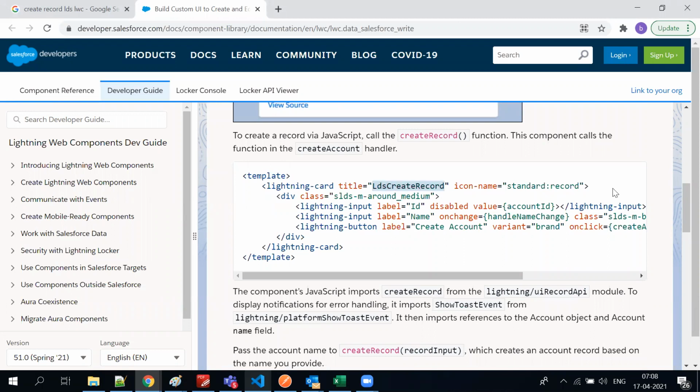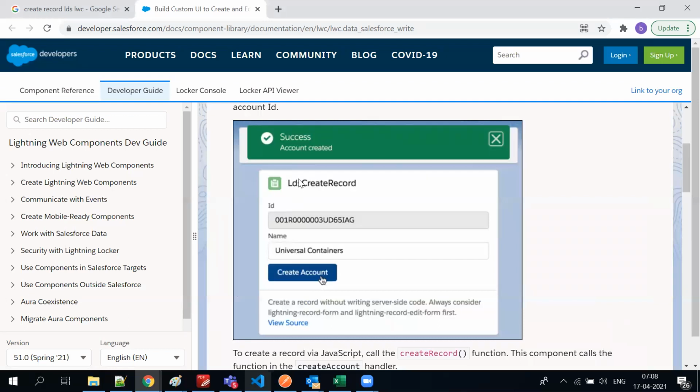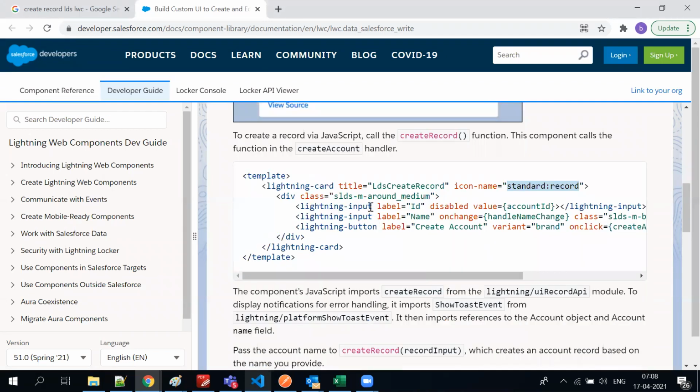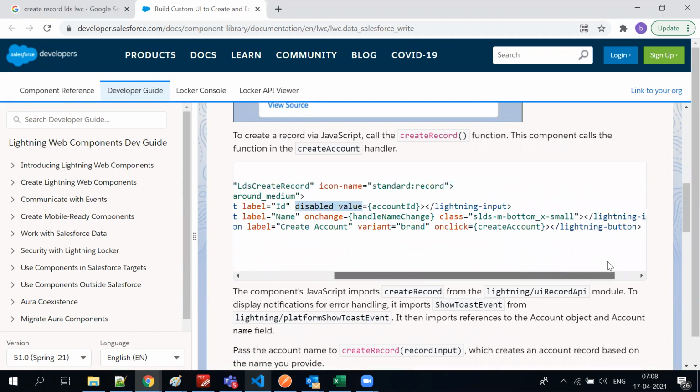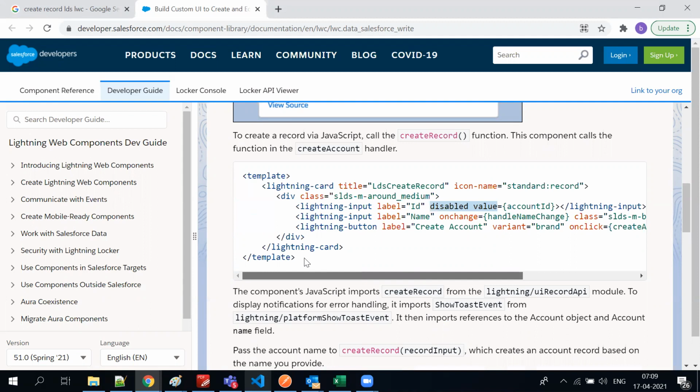So lightning create card is LDS card and standard record type is the record. And I want to have lightning input ID. So why it has been disabled is we don't want it to modify anything on the account ID. If our account ID is already present, or else it's okay to give just the name and then try to insert the value and create an account. So this UI will help you either modify a record if you have one, or if you don't have a record, we're going to create a new record. So that's the ultimate of this.